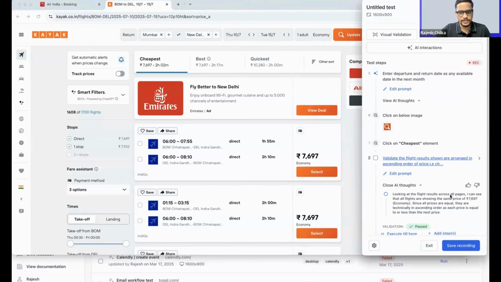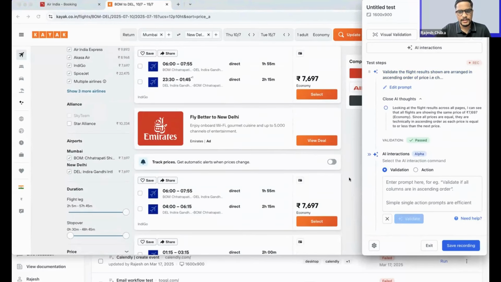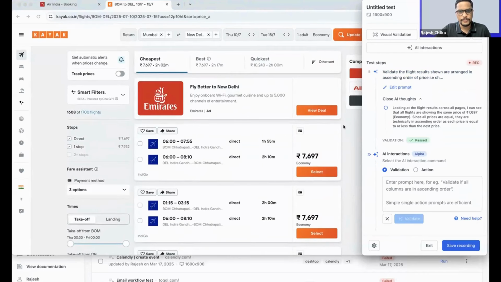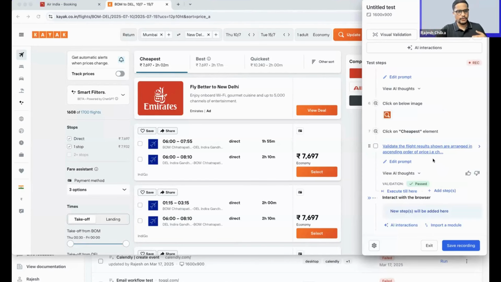Looking at the flight search results, I can see all the flights are showing the same price, which is 7697. If there were any prices that were shown on top, but of higher value, it would have failed the validation here. You'll also see the reasoning for every AI step that you execute. And depending on the reasoning, you can also modify the prompt. So if you are providing something in the prompt which is slightly vague and it has performed a different action or validation for you, you can see the reasoning and then modify the prompt accordingly to make it successful. So this is about how you can automate the dynamic workflows for actions and validations.